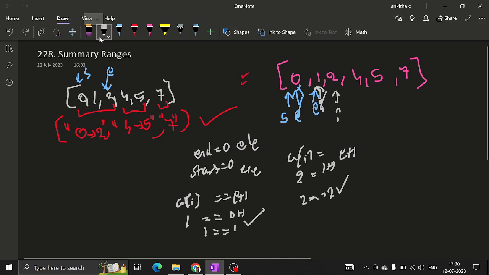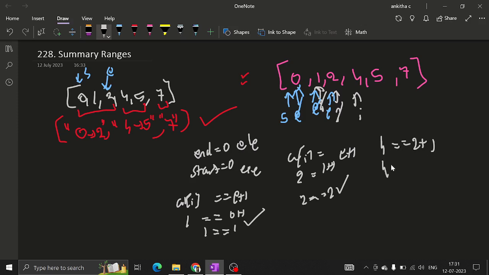So n will be pointing to the next. After this, again push i, so i will be pointing here. Now check: is i equal to n plus 1? 4 equal to 2 plus 1, so 4 equal to 3? No. So that indicates 0 to 2 is a range. We have start pointing to 0 and end pointing to 2.